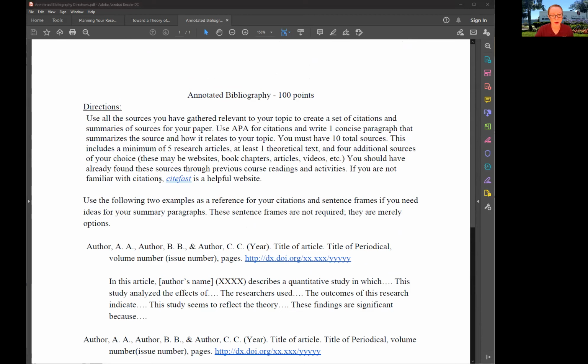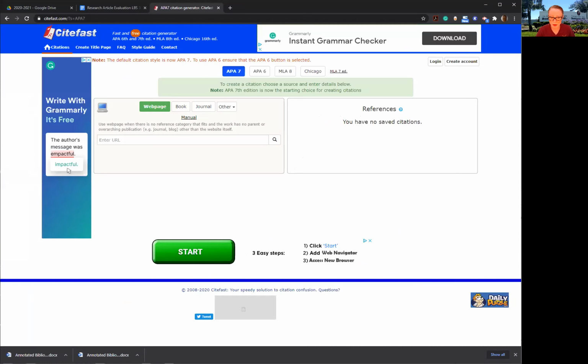And you'll see here on the directions, it says CiteFast is a recommended website to use. There are tons of these out there, by the way. You don't have to use this one. If you have another one you're really comfortable with, you're welcome to go and use that. I prefer this one because I'm used to it. So if you've never been using a citation machine of any kind, there are a lot of them online that are free to use. And this is my favorite.